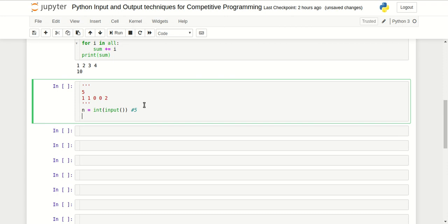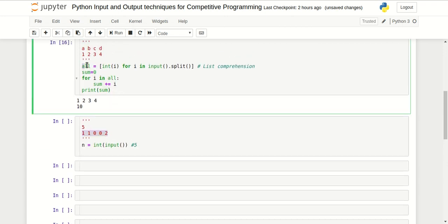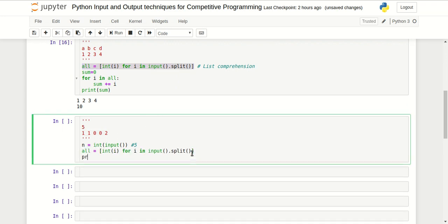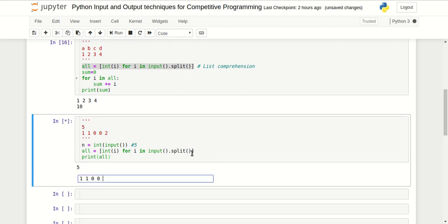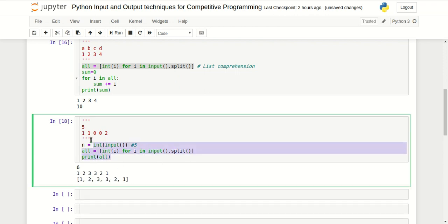And in the next step, since this is not fixed, let's take this again and let's print all. So this can be anything. Let's take 5, 1 1 0 0 2, you see. Let's take 6, 1 2 3 3 2 1, and you can iterate to get the sum. So this is one type of taking input.